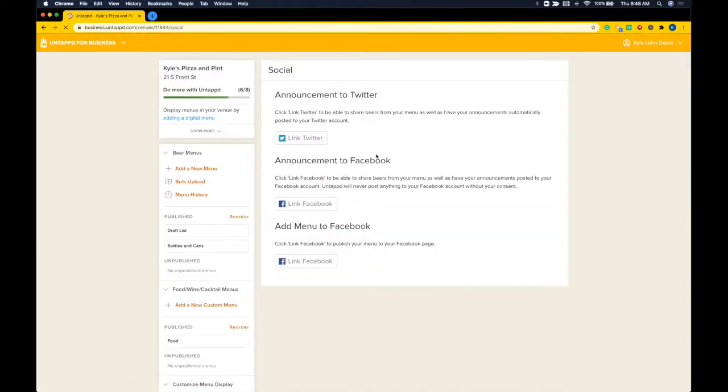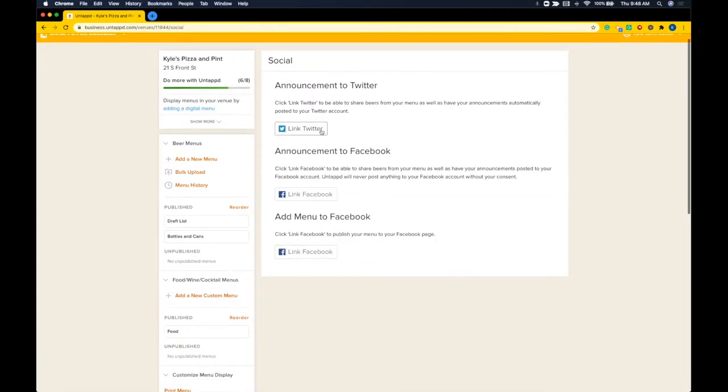Underneath settings, we do also have our social media connection, and this is where you'll go to link Twitter and Facebook to your account. You do have three buttons here, and you'll click on each of these and follow the prompts. From there, everything should be fully synced, and you can post directly to Facebook and Twitter, as well as post your menus directly to your Facebook page.